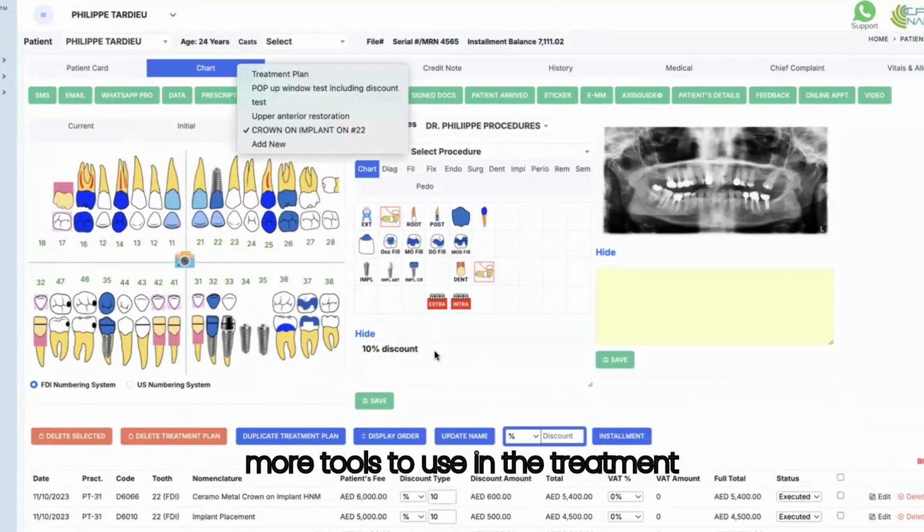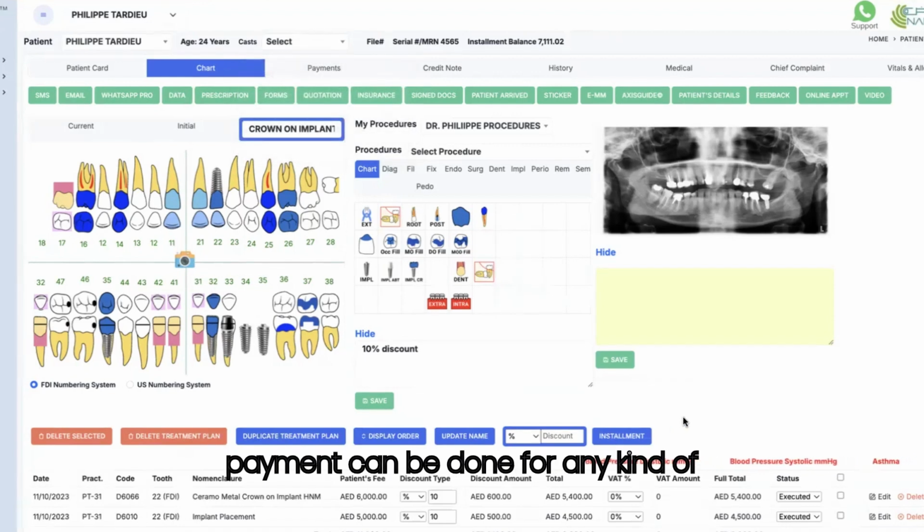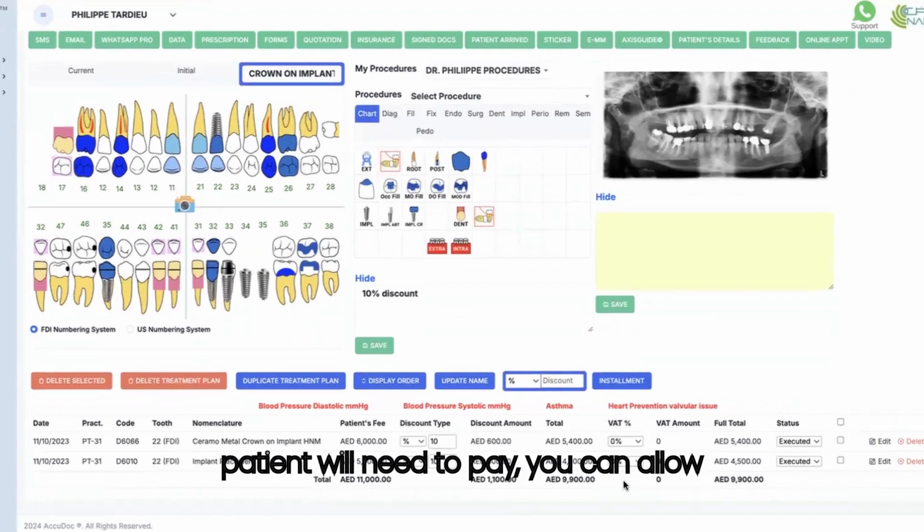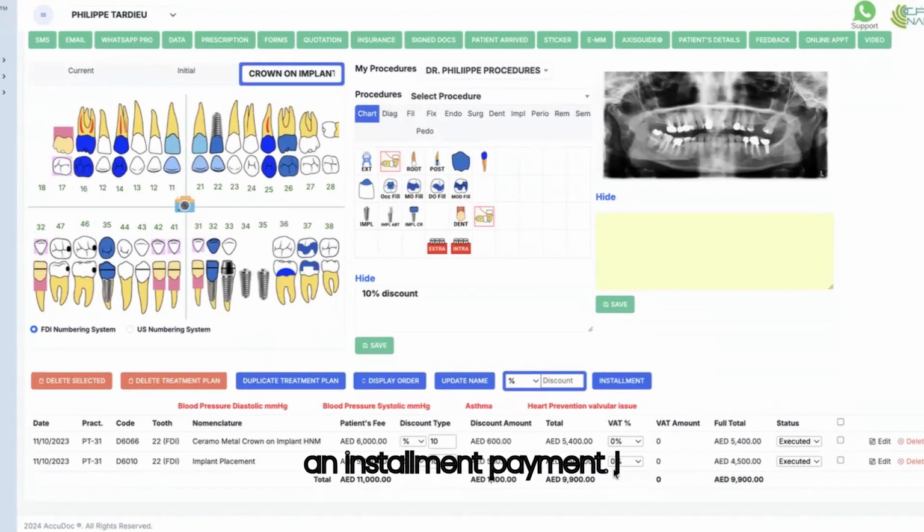You have more tools to use in the treatment plan, and you can also edit some installment payment. Installment payment can be done for any kind of patient, starting from the treatment plan. Based on the full amount that the patient will need to pay, you can allow an installment payment.